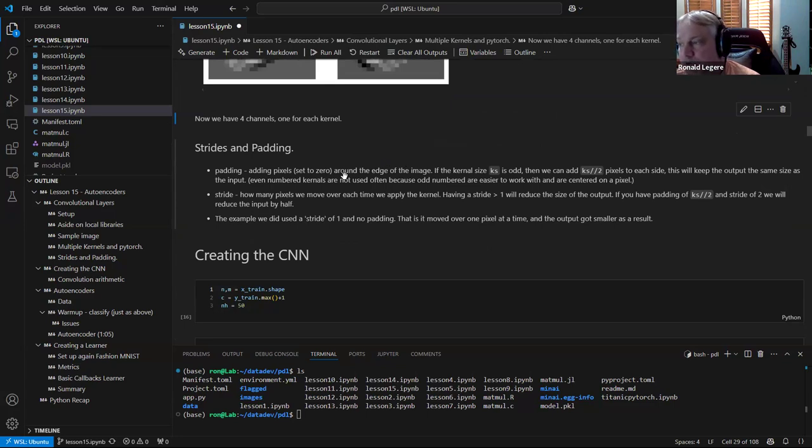Again, this is something we talked about before, so I don't want to belabor the point, but just a reminder that padding is putting zeros, usually zeros, around your image to make it have the size you want. If the kernel size is odd, and we add kernel size divided by 2 using integer division, so that it'll always produce an integer, then if KS is odd, this will keep the output size the same as the input size, if we have a stride of 1.